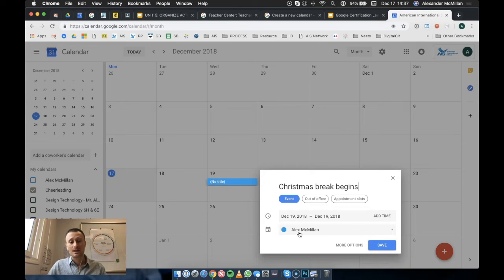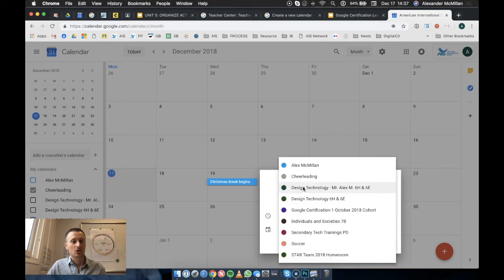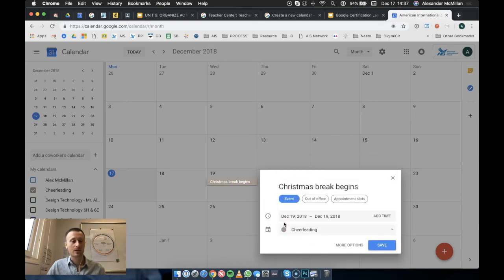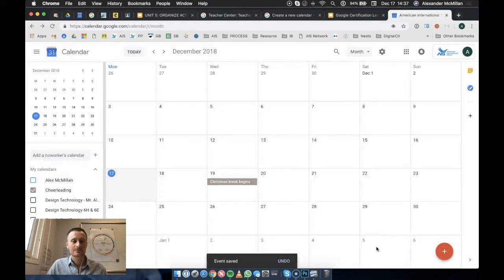Okay, and now I can choose which calendar. Do I want it to be in my default calendar, the one that's just for me, or would I like to choose my cheerleading calendar that I'm sharing with others? I'm going to add it to the cheerleading calendar for now. If I click on save, it will think for a moment and it's saved. Now other people like Chris are going to be able to see it easily.